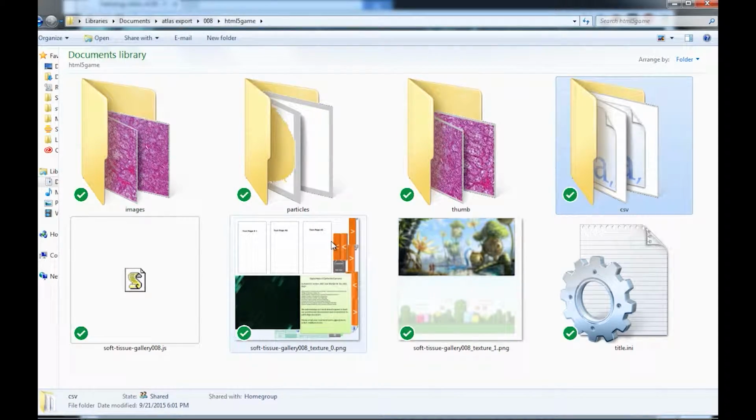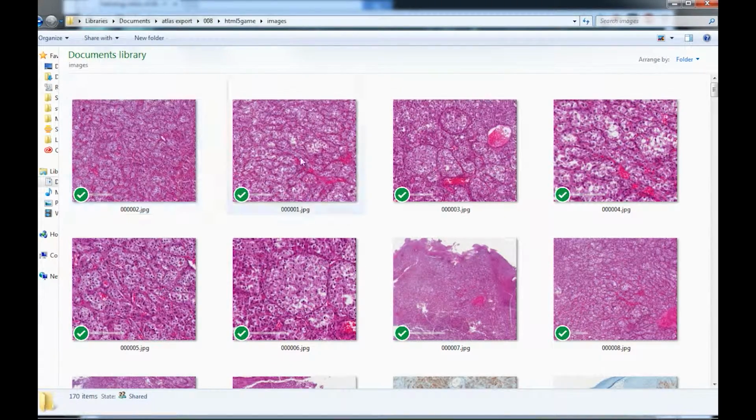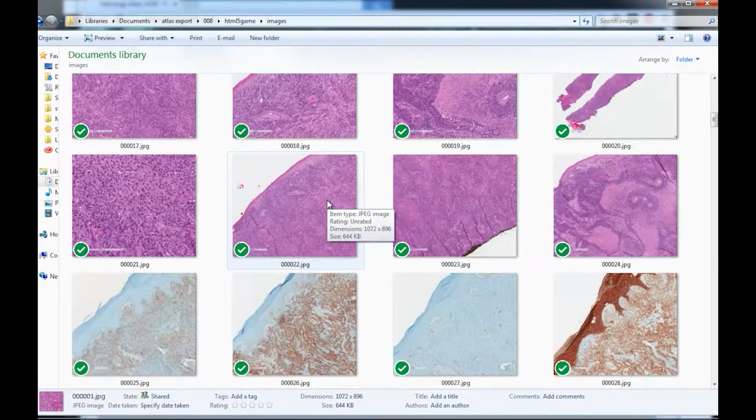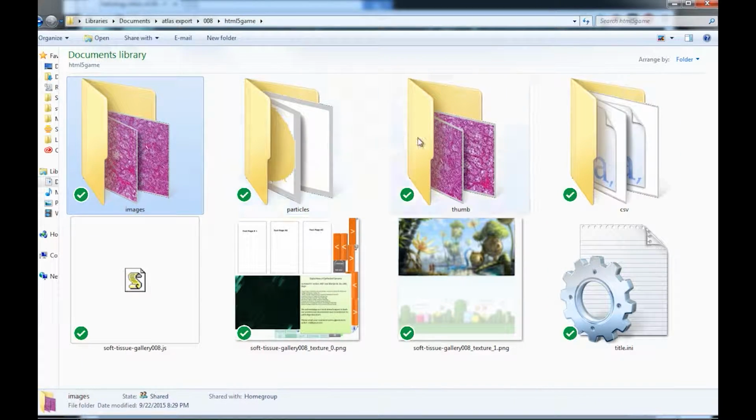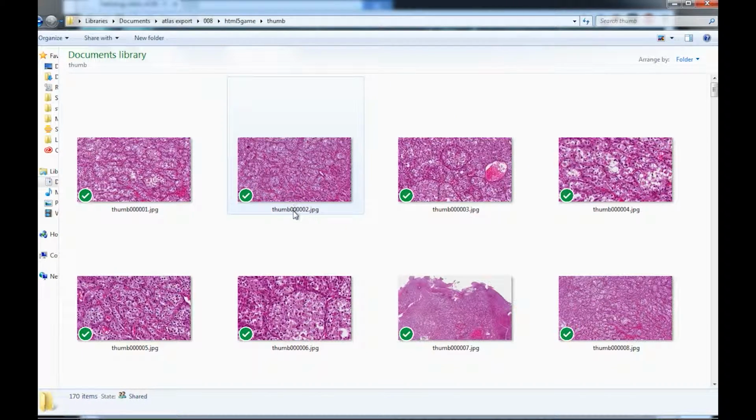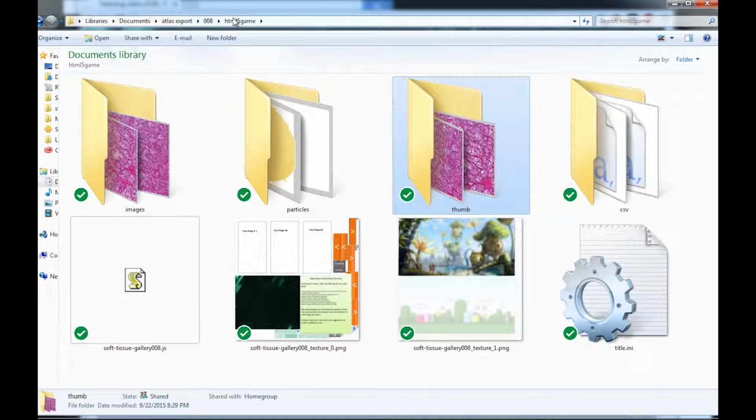Now let's take a look inside the images folder. All images used in the atlas are JPGs, and all of them use a special naming convention that allows the software to load the correct image. The image names are 6 digits long, with zeros filling in the space before the number. Now on to the thumb directory. The file naming convention in this folder is similar to the images directory, except here all file names have the prefix thumb in lowercase. Alright, so how do you make your own atlas?